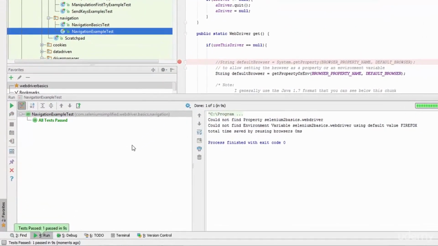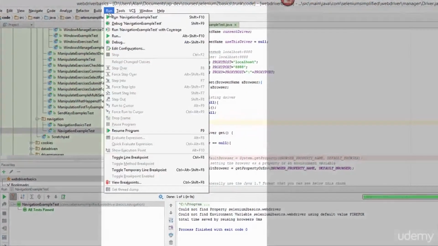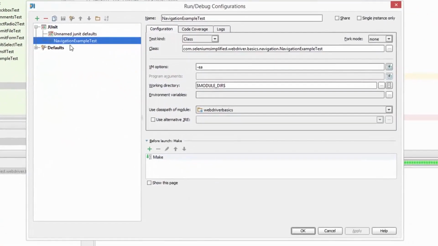That's all stuff that you've seen before. Now what you might not have noticed before is that IntelliJ in its run section has now created a run configuration for that test. So we can have a look at that. Here's the navigation example test that we just ran. Here's the configuration that we've got.